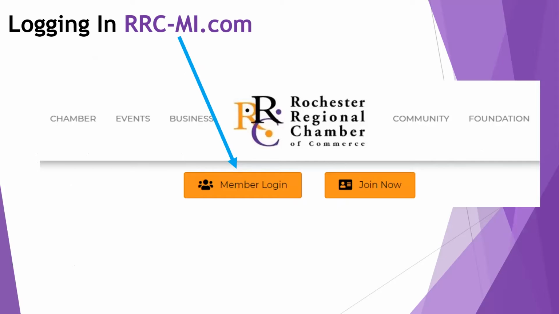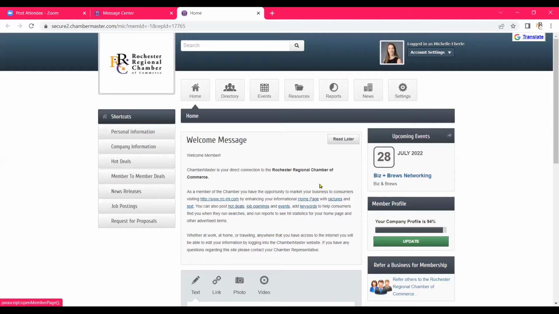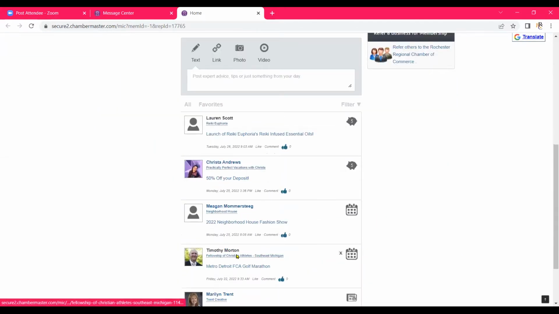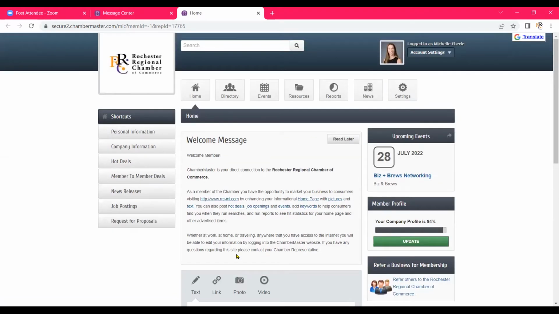rrc-mi.com website. From there, you'll want to hit Member Login. Okay, so here you can see I'm logged in. And the first thing you'll see is a welcome message and some activity going on below here, kind of like a social media news feed. But today we're going to focus on this left side navigation panel as well as these top buttons too.